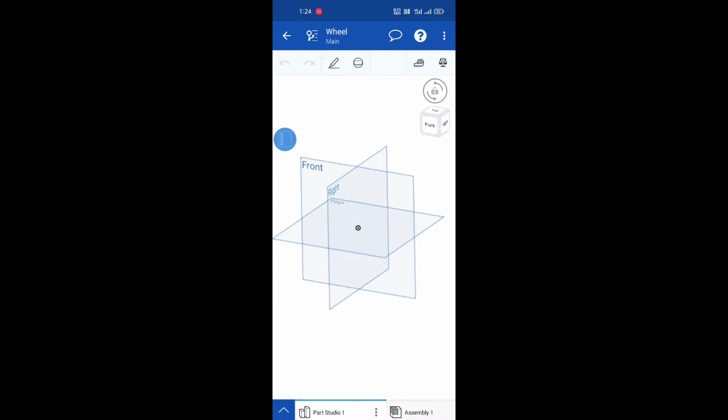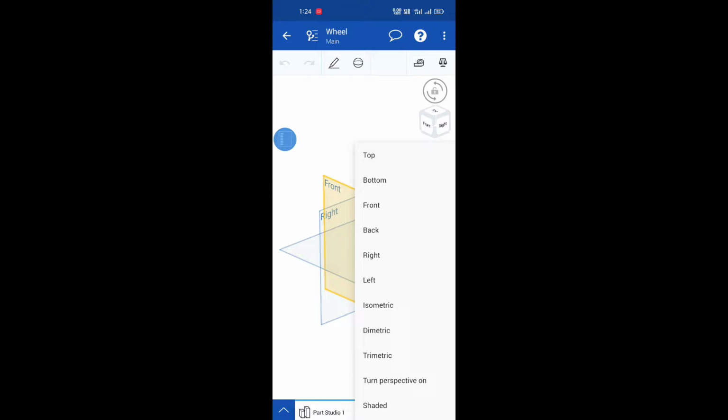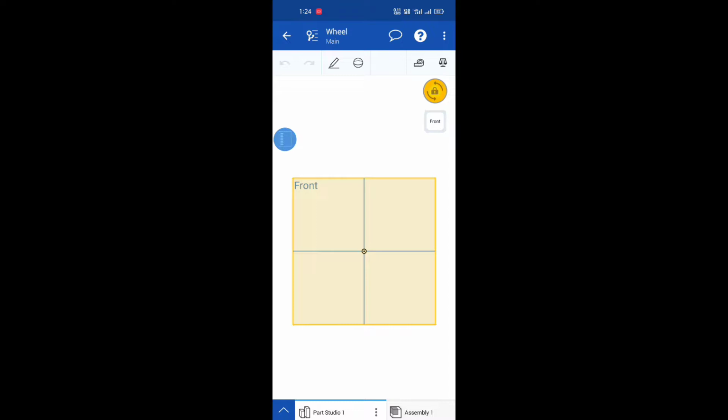Okay guys, this is the Onshape mobile, which Onshape users are using. This is the interface and this is the plane. Select any plane you want, fix it and lock it, and get on the sketch here.